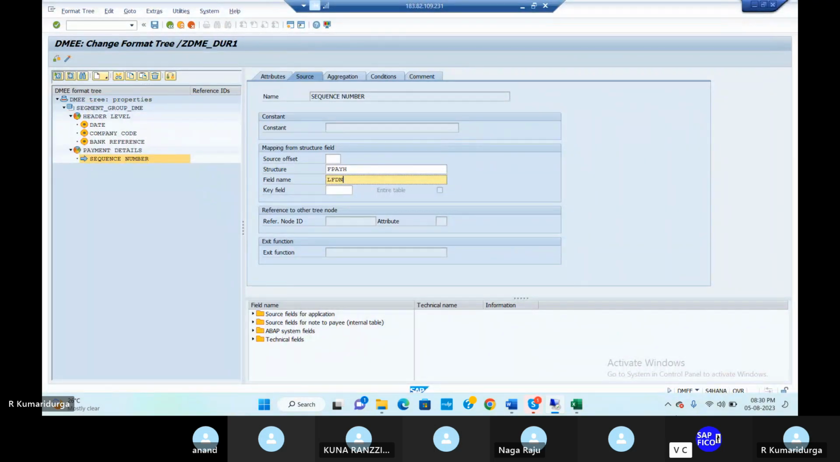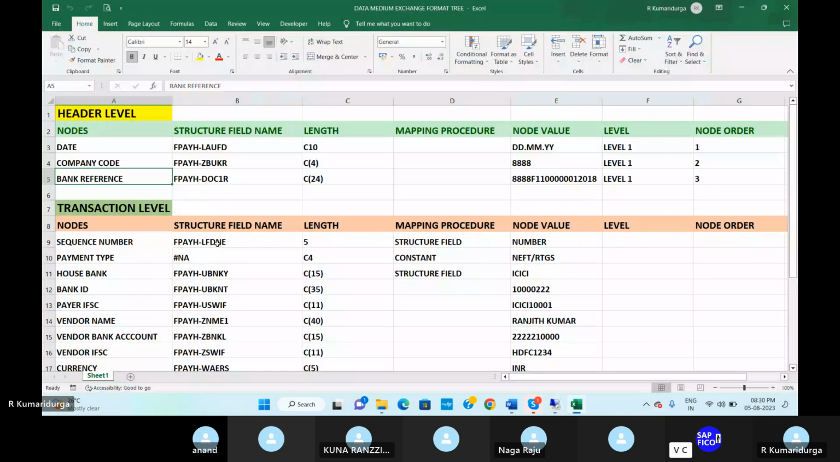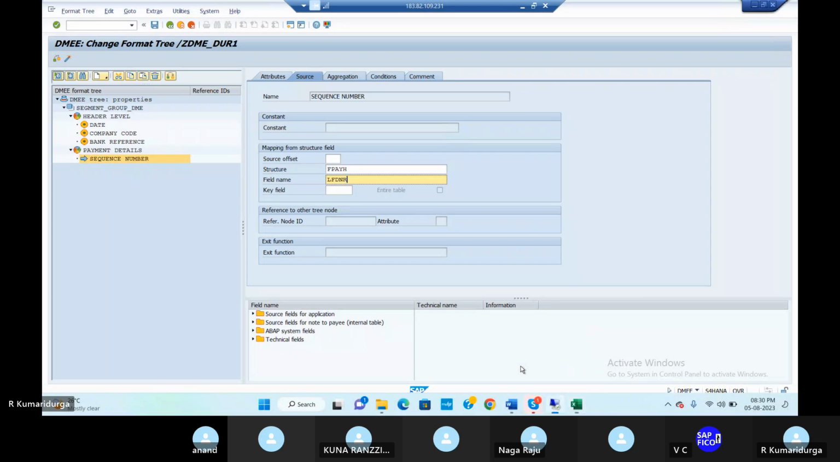If you get any doubts, here under the source fields, go to that. There is a source field for application, under the field names. Can you open this, ma'am? Whatever information you need, you will find it here.